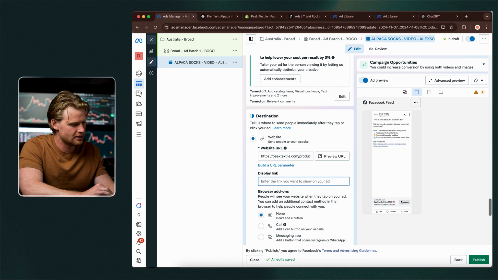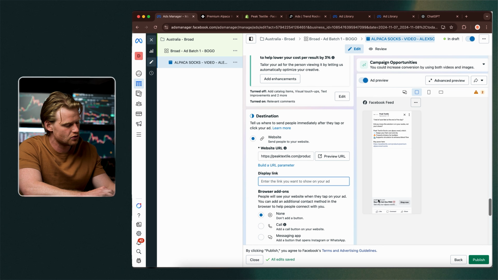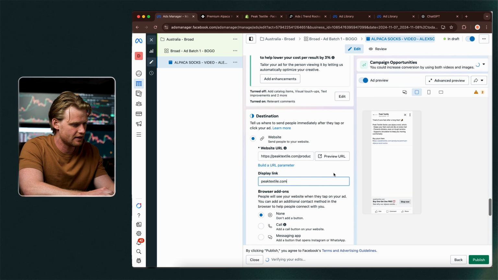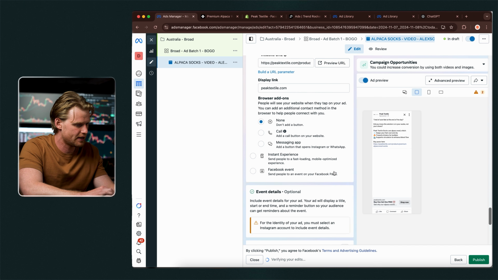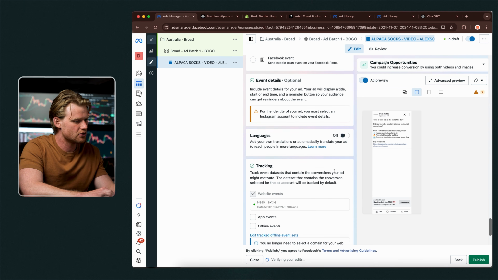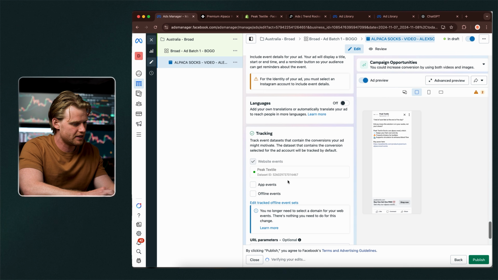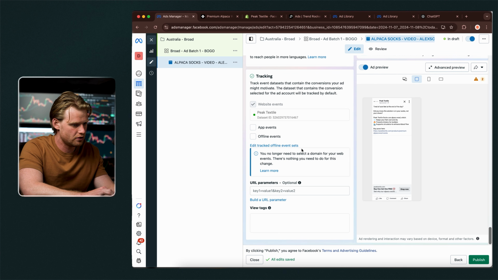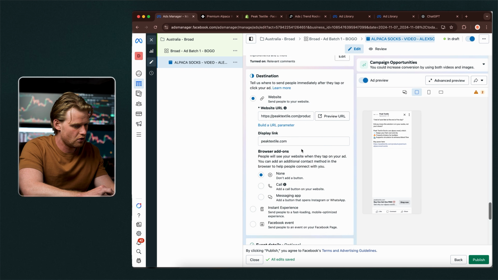You can change this link to the display link you want. This is automatically populated. You can see that display link there, so it's absolutely fine, but I can just paste it in just to be sure. Keep scrolling down. Check that this pixel is correct, and we should be pretty good to launch that ad.